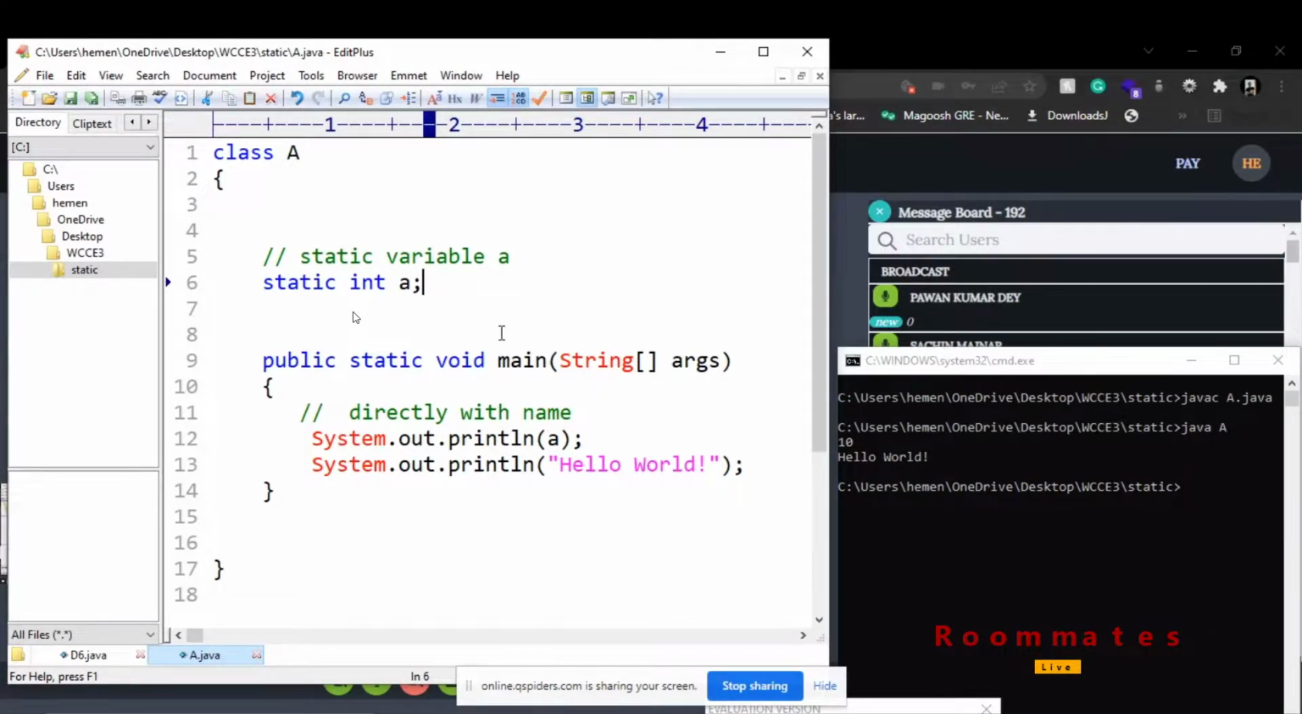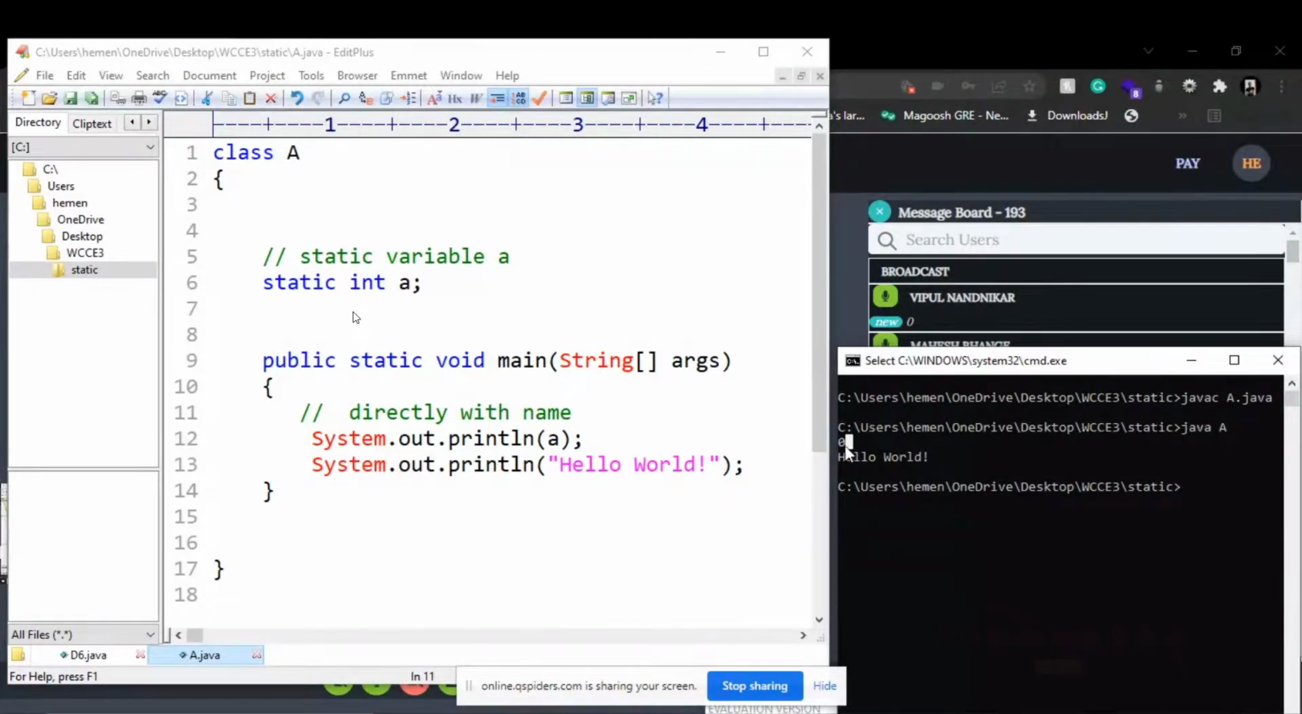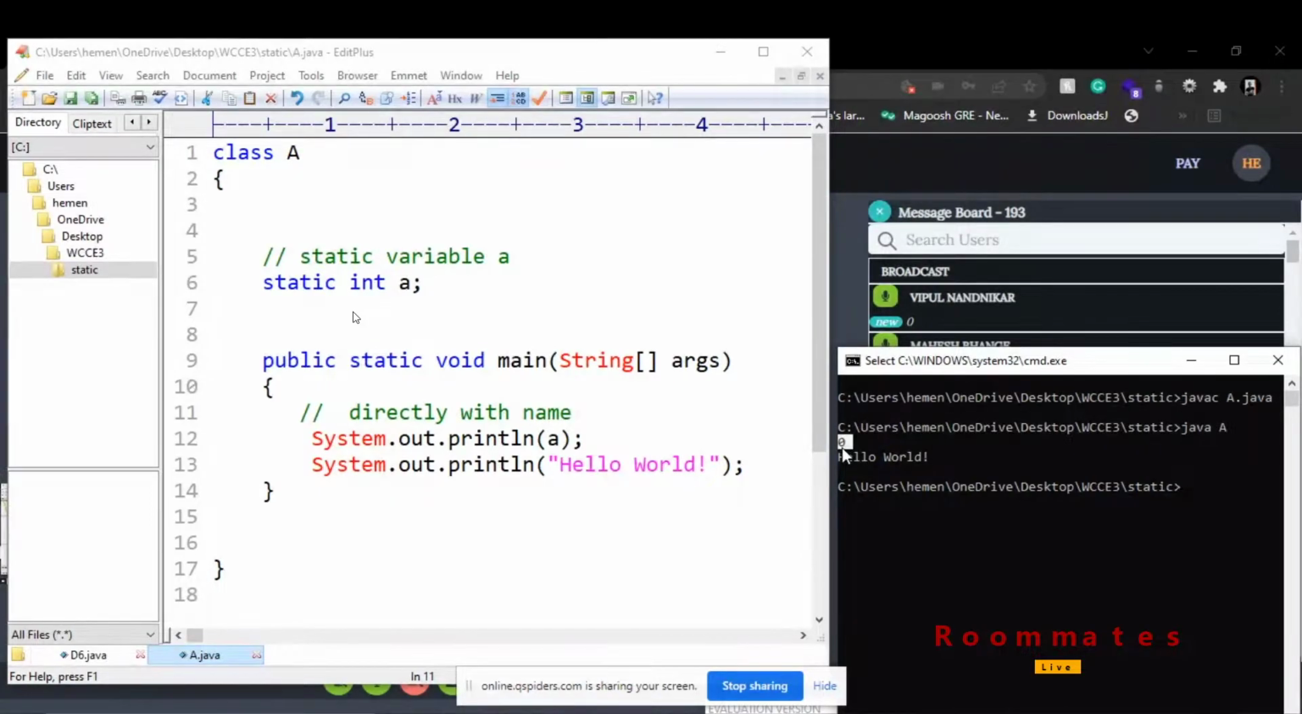So what we will do now, we'll compile the program. Again, I will compile javac A.java, then java A. What are we getting? Oh, sir, my future, 0. Yes or no?